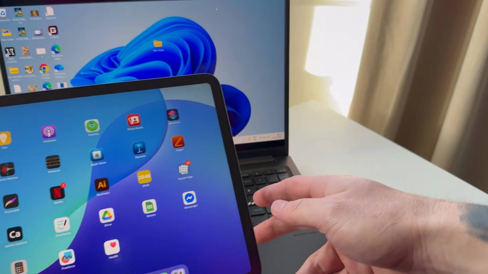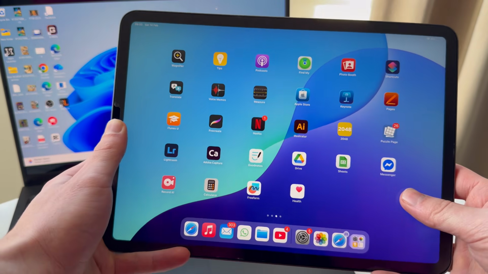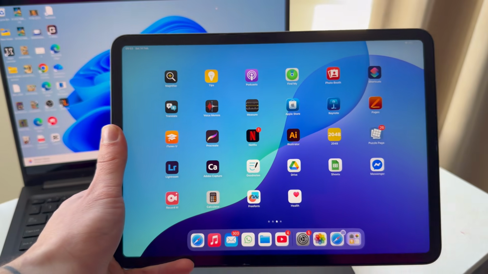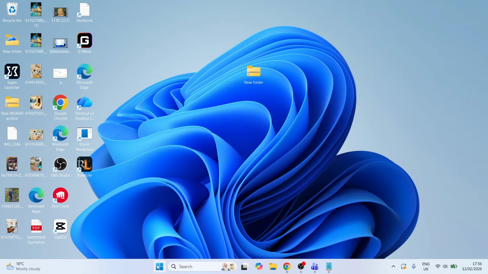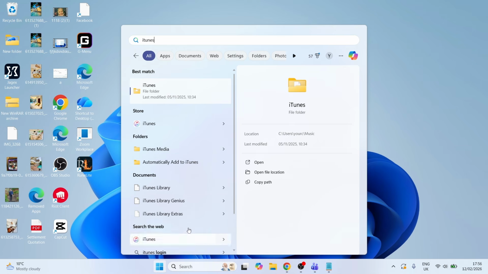In this video, I'm going to show you how to update your iPad using iTunes. Now this will work on both a Windows and also a Mac computer. Now the first step is you need to open up your Start menu. And then we just need to go and load up the iTunes application.